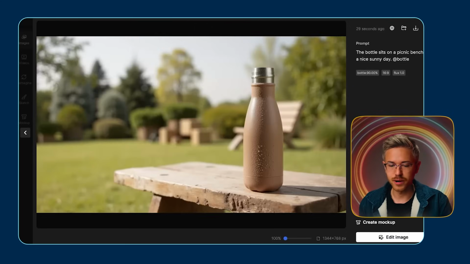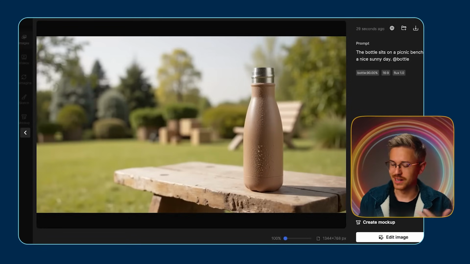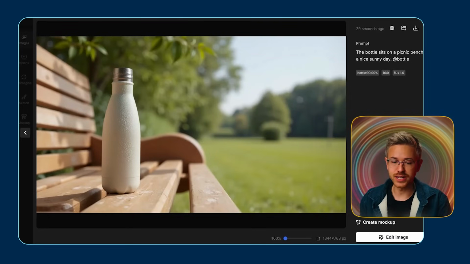We have the second bottle here. Again, a different shade of color. The overall object shape looks right, but the color is not quite right. We have this third result here. I actually think it did a pretty good job with this one.